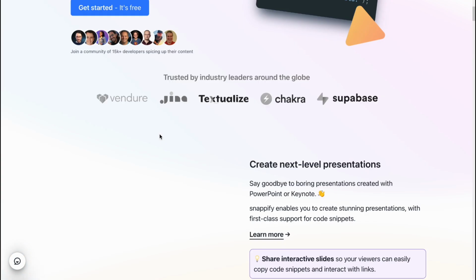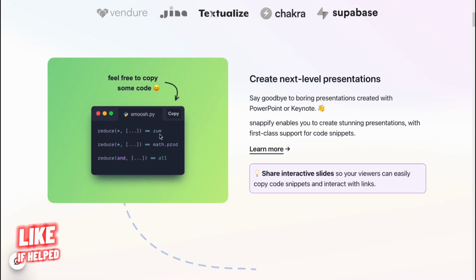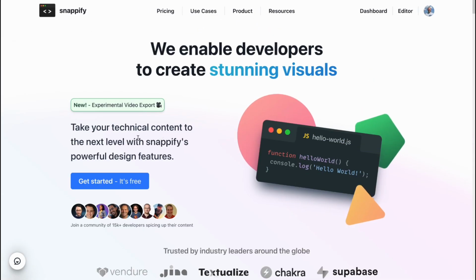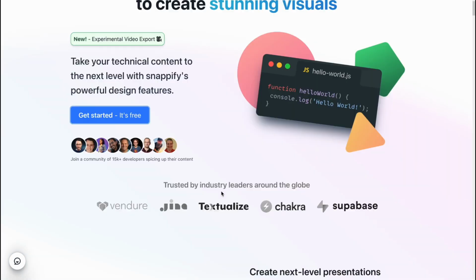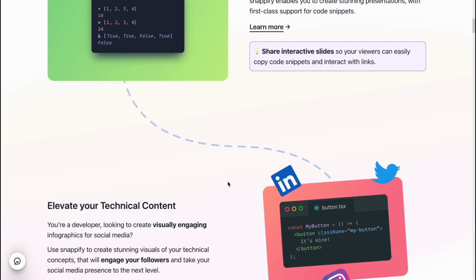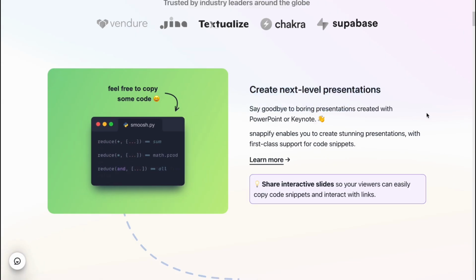As you can see, we can find a lot of information. They are on the main website, which is called Snappify.com, the main page, and it's easy to get started. All we need to do is simply click on this button right up here. I'm going to click, but I also want to show you some additional information related to Snappify. As you can see, we can easily create presentations with Snappify.